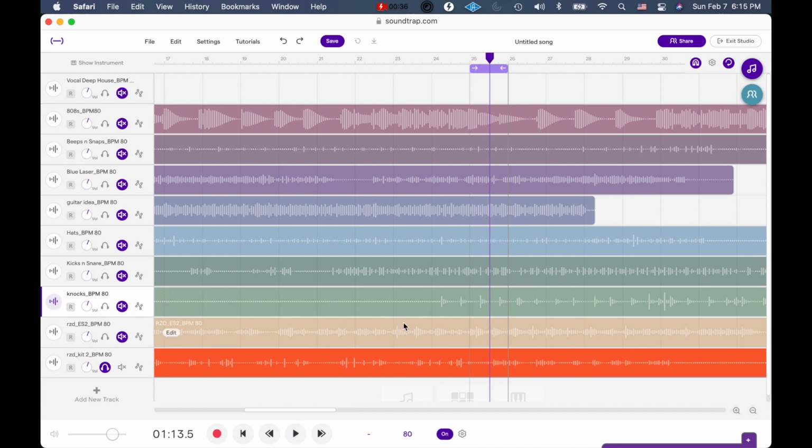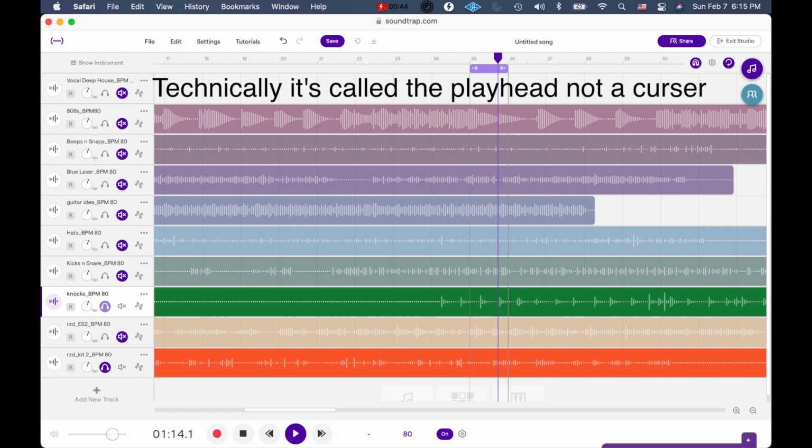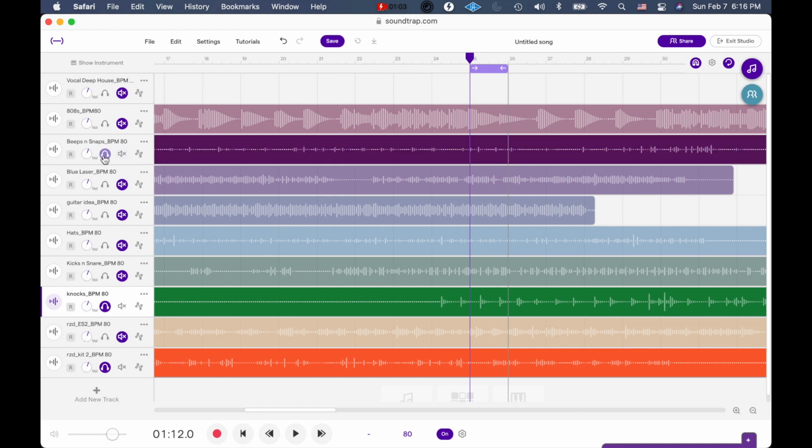And now let's see if I can add something else that's already pretty much lined up rhythmically, one of the drum tracks, to see if it works with that. Alright, so these knocks seem to line up as if it was a snare pretty nicely. And let's just listen to these beeps and snaps.